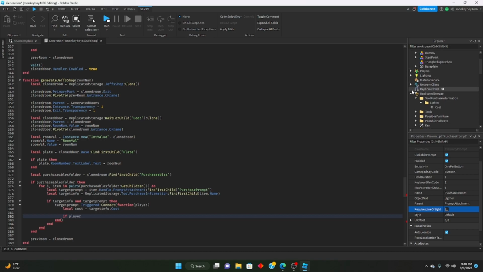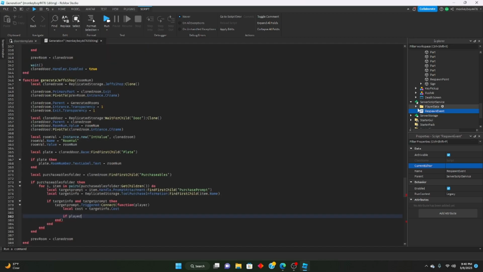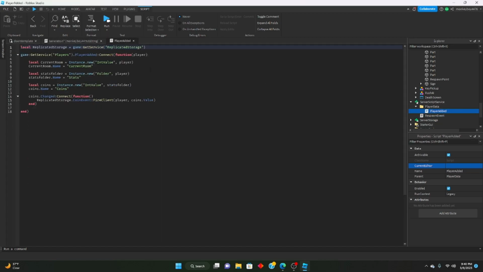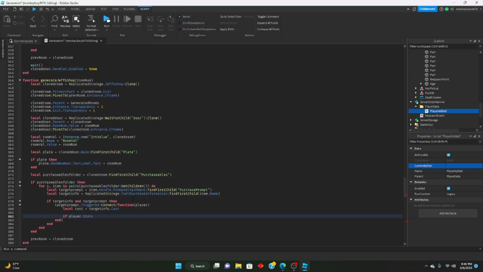Let me just go back in here. We have it in stats. Okay. If player.stats.coins.value is greater than or equal to cost.value, then let me just make sure. Yeah, okay. Then we will say player.stats.coins.value equals player.stats.coins.value minus cost.value.